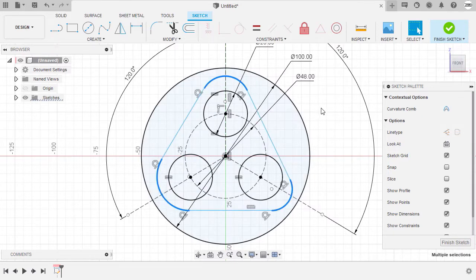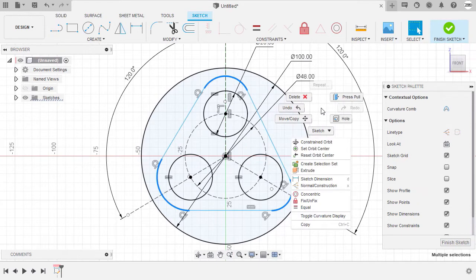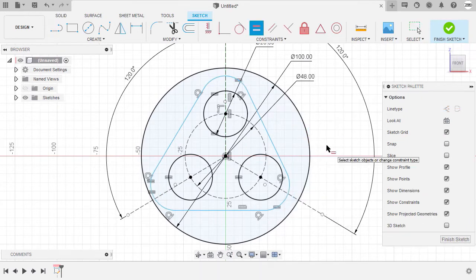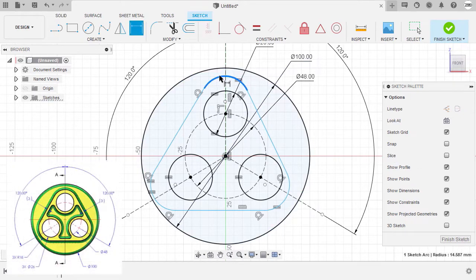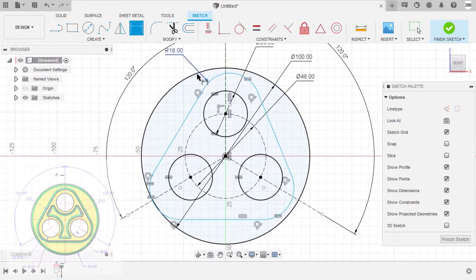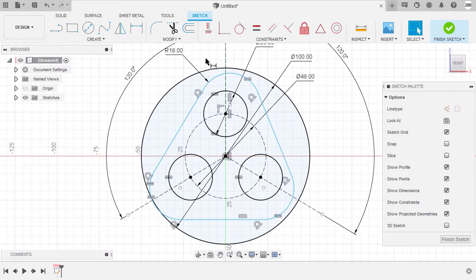With these 3 arcs selected, I'm going to right click and make them all equal. Next, I'm going to hit D for dimension and let's dimension this top arc. The value to be 18. Hitting escape. And finally, let's have this arc and this circle concentric with each other.